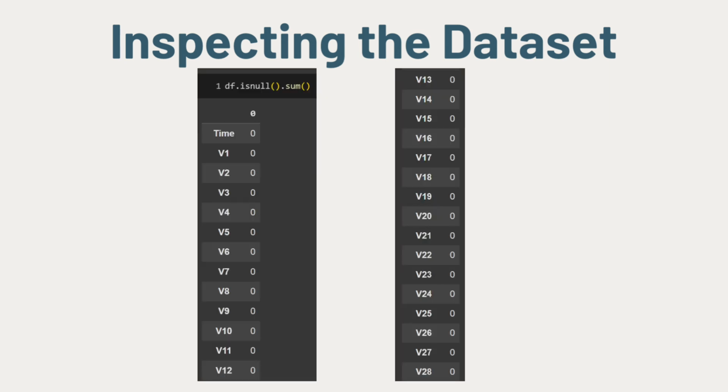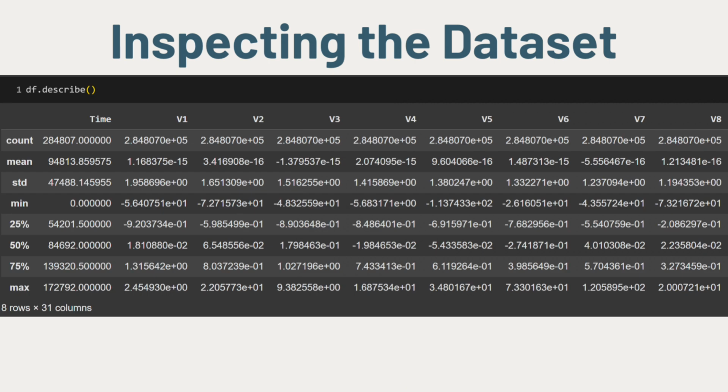Moving on, we will check to see if there are any null or missing values in the dataset. Seems like this worry is unfounded as there is no missing data. Then, let's move on to an overview of the data distribution. As expected, time and amount are the raw data provided, while the principal components seem to have been pre-processed and scaled accordingly. As such, we will not be applying further preprocessing to the data.